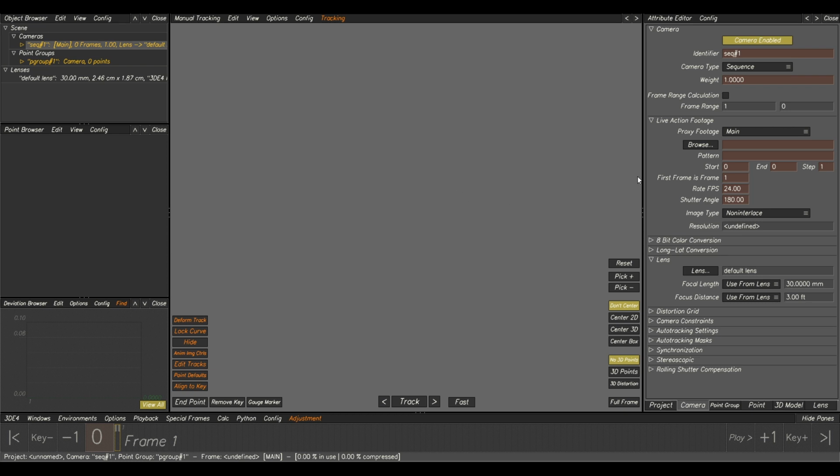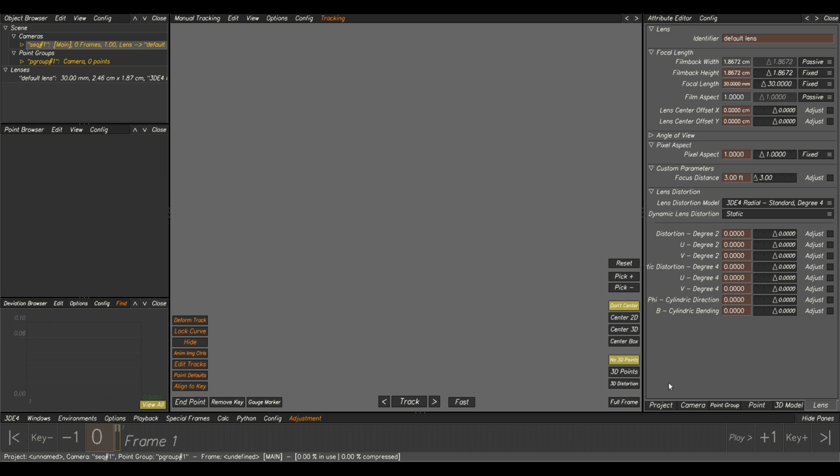So what we'll do, if we select our camera up at the top left in our object browser, we'll have a camera in here which is highlighted yellow, so that means that our camera is our active camera. And at the moment we have no image sequence on it, so it's blank. So if we select this and go over to our live action footage, and if you don't see that, you might be in another one of these tabs, so you need to make sure you're in this camera tab here.